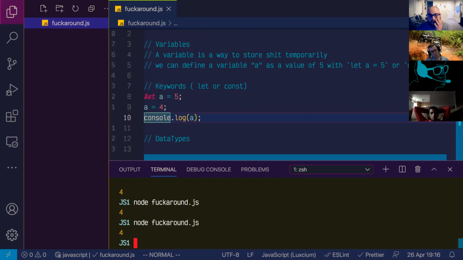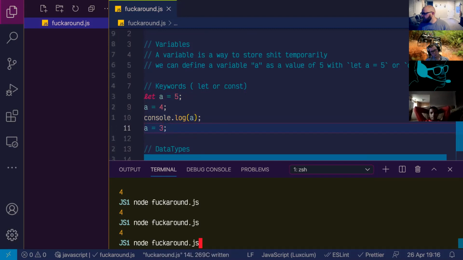Oh, I see. So if we wrote a equals 3 on the 11th line, then it would still return 4? Well, let's find out. Make your hypothesis. Dylan, what do you expect it to log? 4. What do you expect, Hector? 4. Cam? Same. Correct. It will log 4 because it console logs this before it hits that. If I were to take this console.log and move it down, as you might expect, 3.